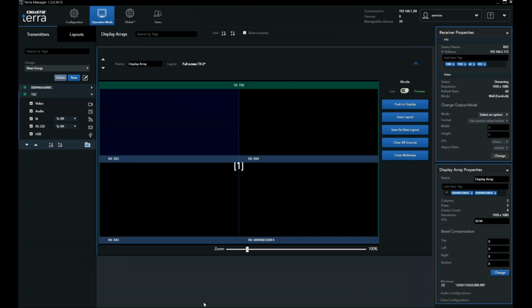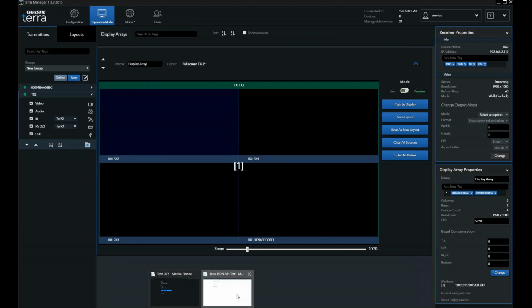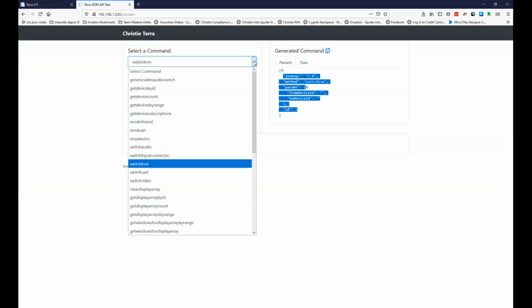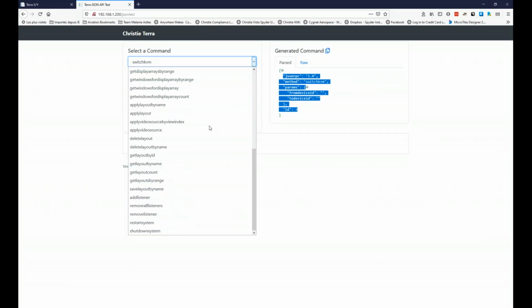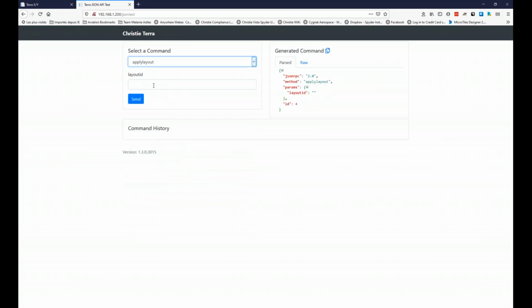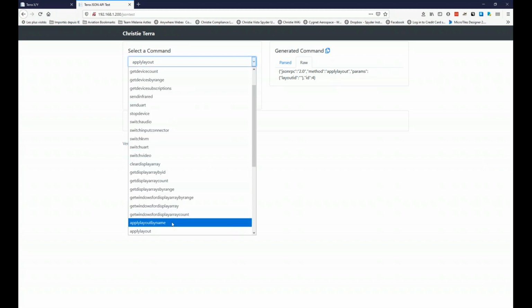Now, to finish up with that question, if we go back here to the JSON API, you can switch. There are all the controls, but apply layout is the one that we're talking about. So you get the layout ID. So this is the code that we use for a third-party device, and the layout, apply layout, and I think there's a get layout.